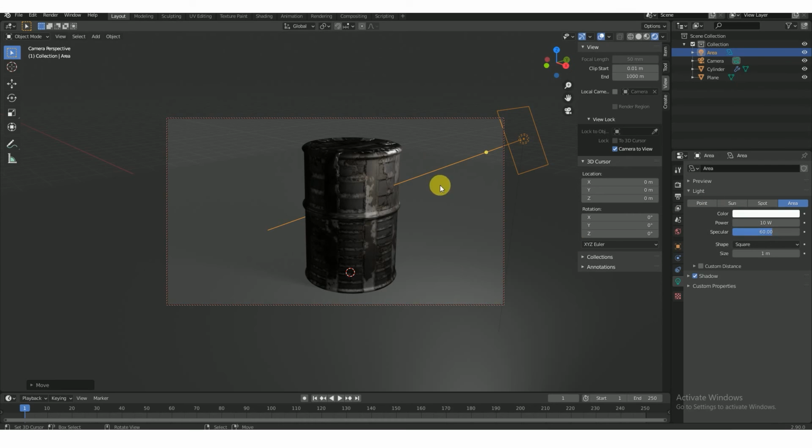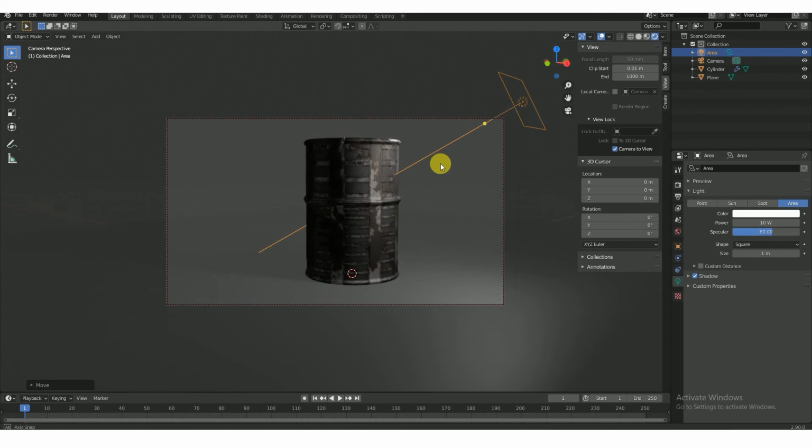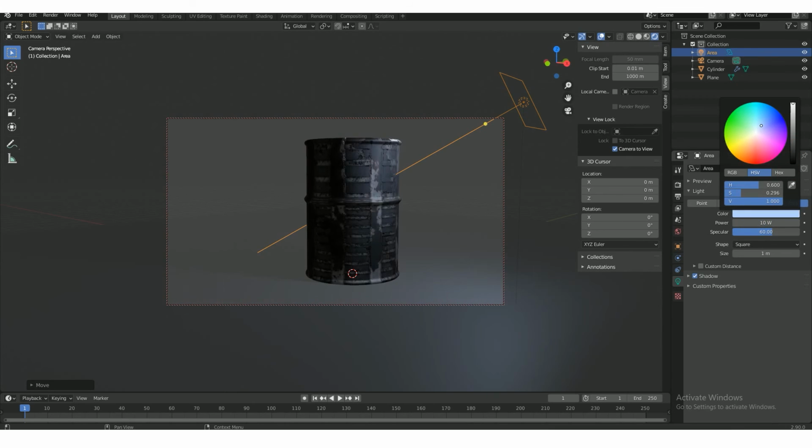Yeah, you see I have this kind of light feel coming from this point. So you could change the color of your lighting. Maybe you could use blue, whatever. You could warm it a bit with kind of like that.